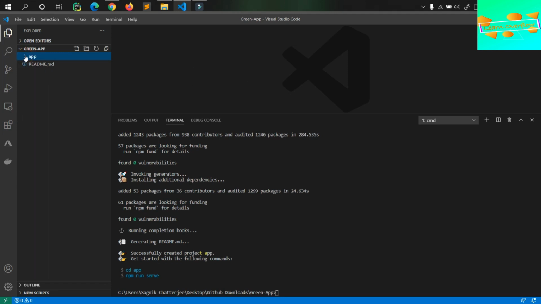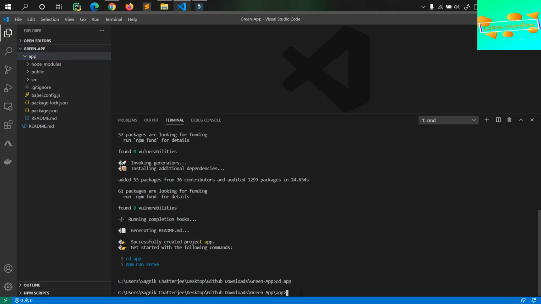Now we'll do a few more things with our app. We'll move to our app folder, cd app, and in our app folder we will use npm to install Axios and Vue Router so that we can query the API and use the query parameter in our URL. So for that we will use Axios and Vue Router.